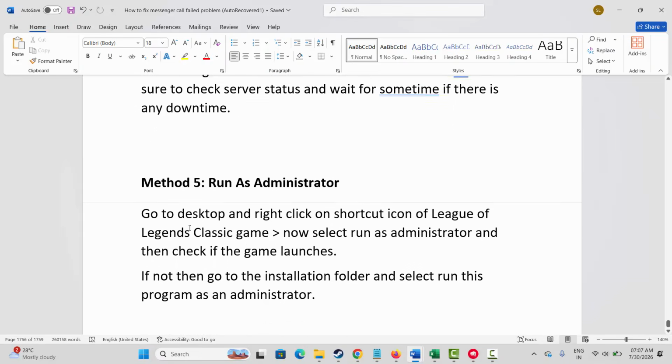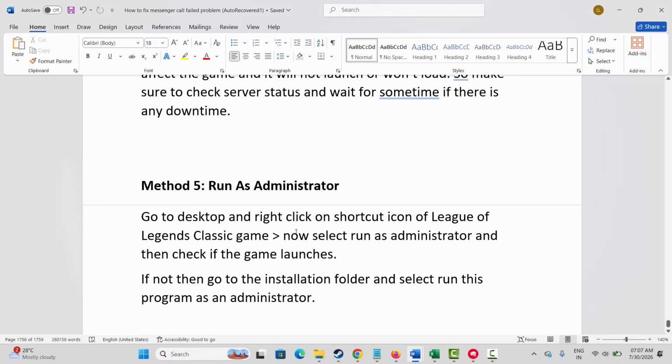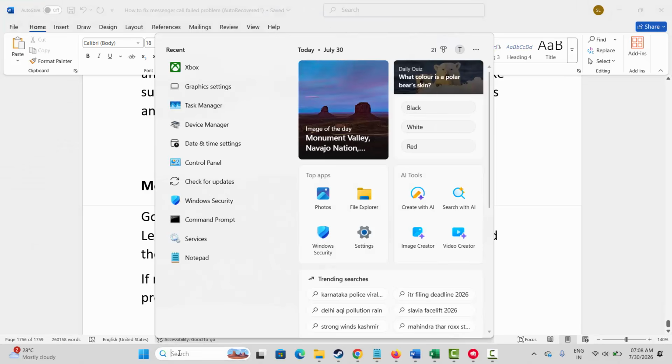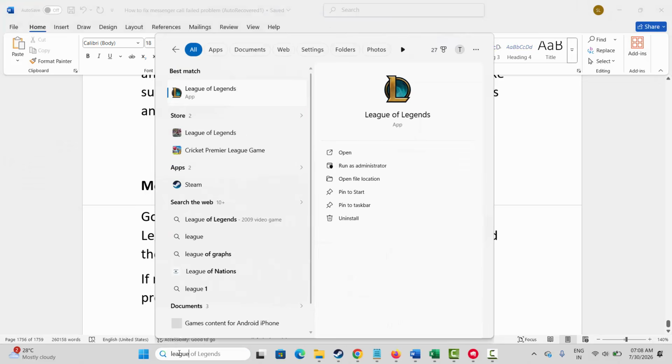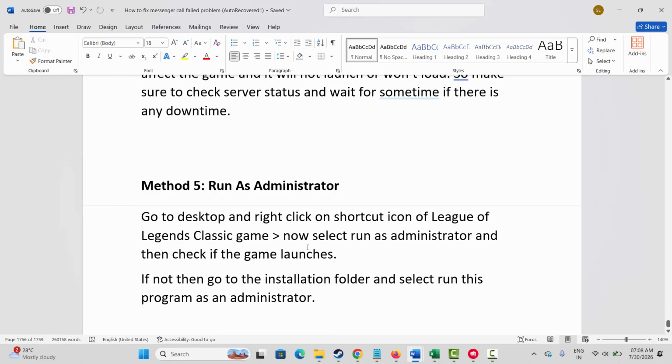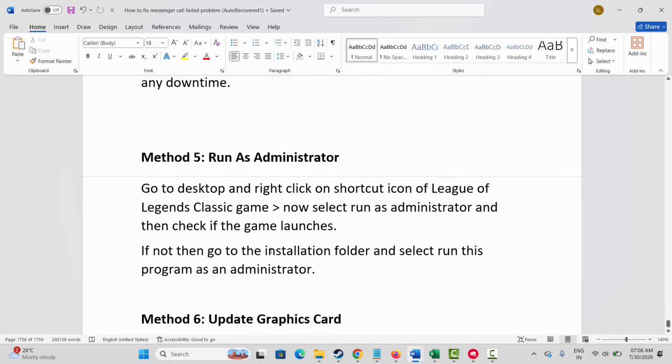So for that you have to go to the shortcut icon and simply right click on it and run the game as administrator, or you can simply search for League of Legends. Here you can see run as administrator. Simply click on it and then check if the game is launching or not. But if the issue continues, you need to go to the installation folder and select run this program as administrator.